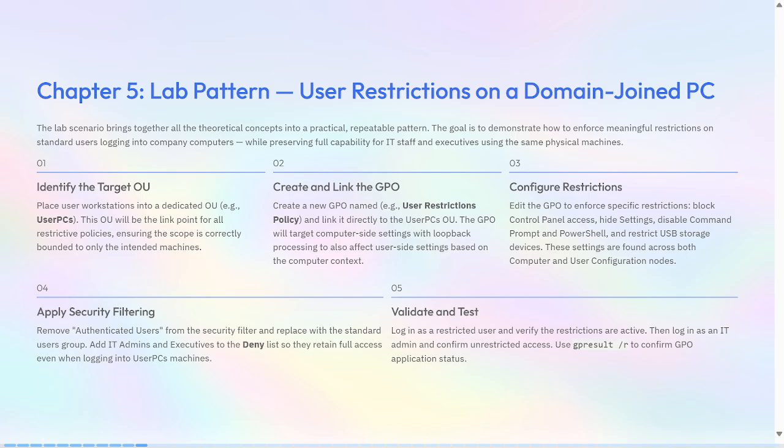In today's video, we will go through the lab in a real-time scenario, how we are applying group policies in client machines, and also how these policies are applying. We will see that. Okay, let's get started.